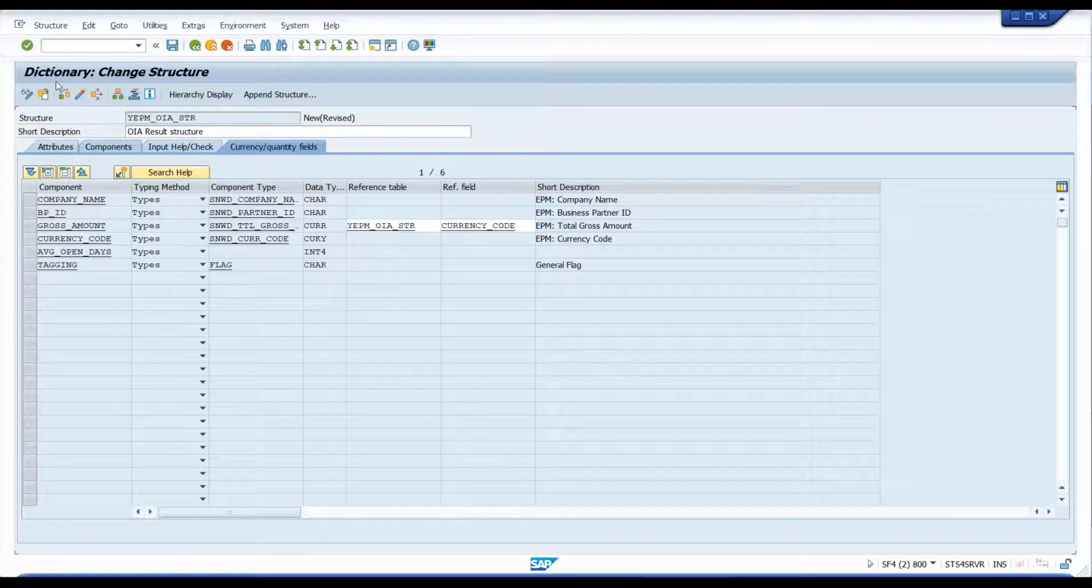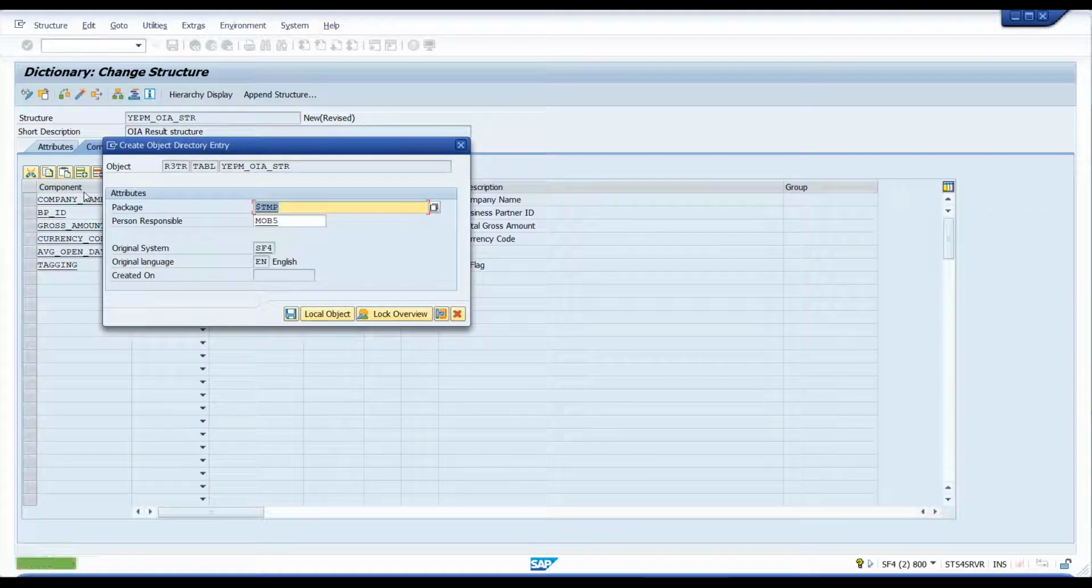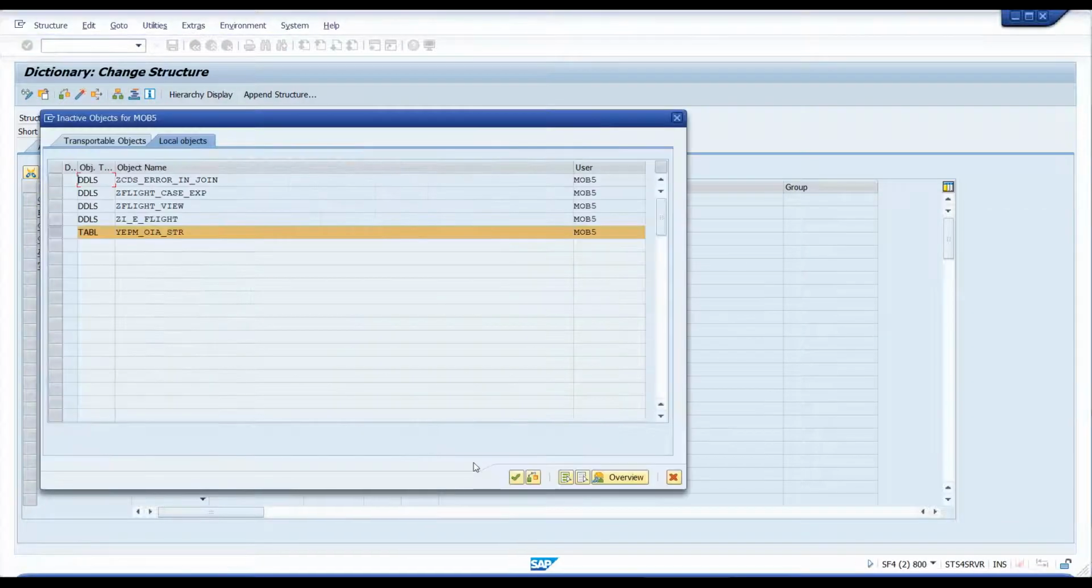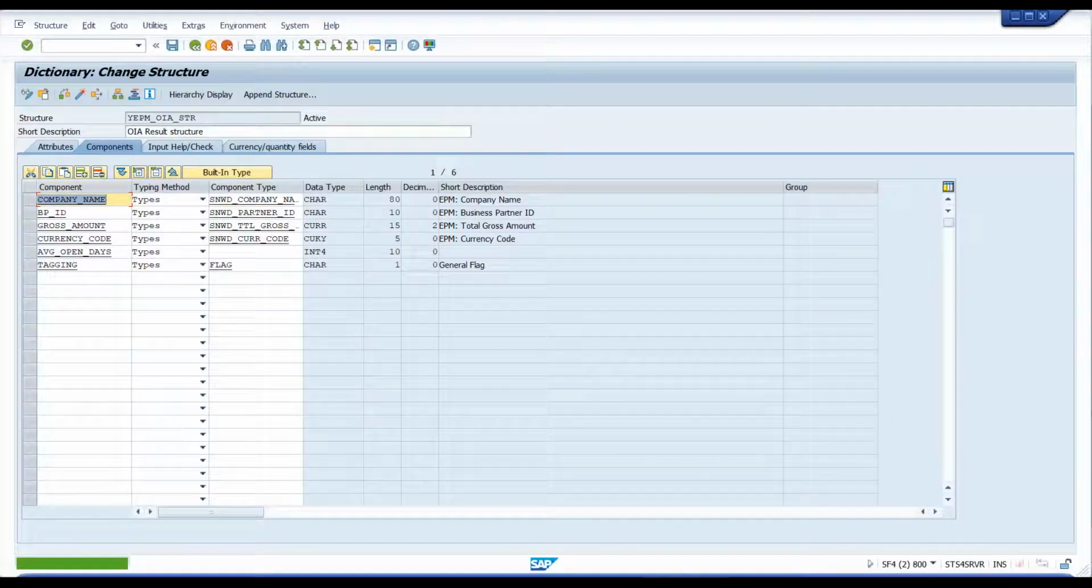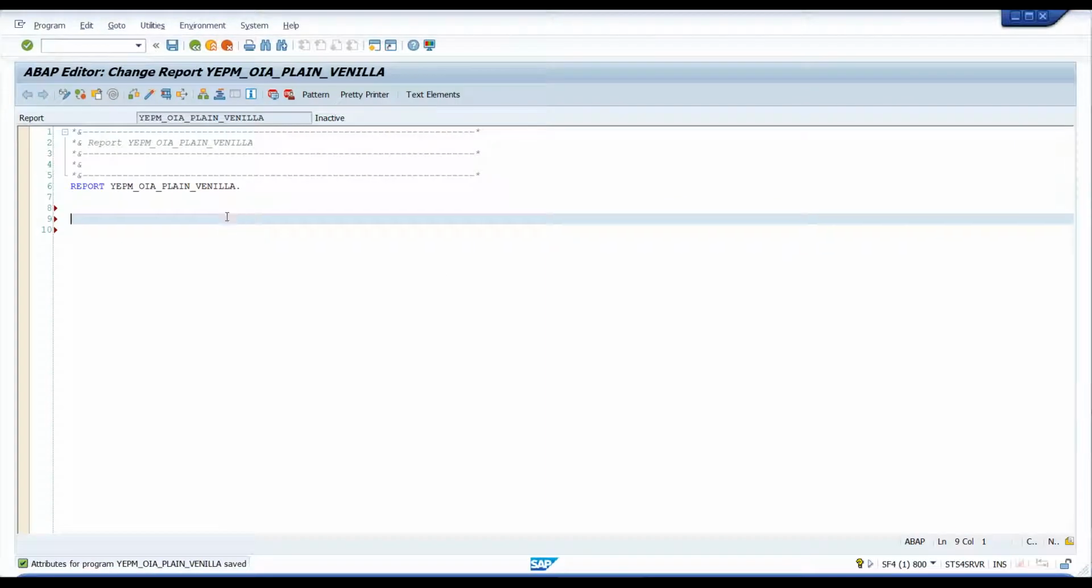That's one important point, and now we can activate our data structure, which is going to hold the final result set for our data. So I just do that. There is a little bit of warning, that's because of the enhancement category. I just ignore that, and by now my structure is activated. So far so good, very basic thing.